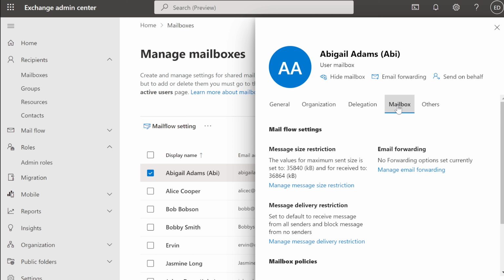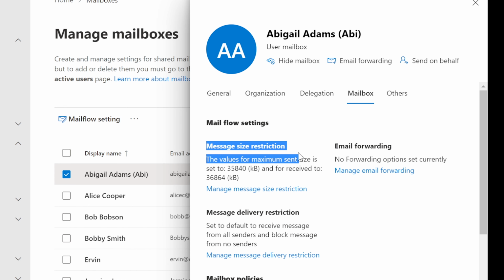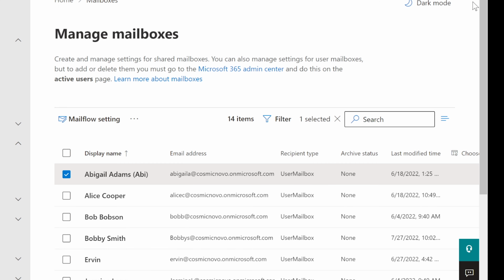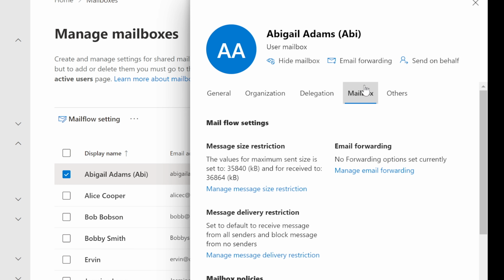So if I select mailbox here for this individual user, for Abby, then we can see certain things, like for example message size restrictions, and we can change this. The maximum size of email sent here is 35 megabytes, and then we can change that. If we click here, we can select and change the size. You have to be careful with this. If you make it too big, then it can slow down the Exchange server. If it has to process this data, it can slow things down.